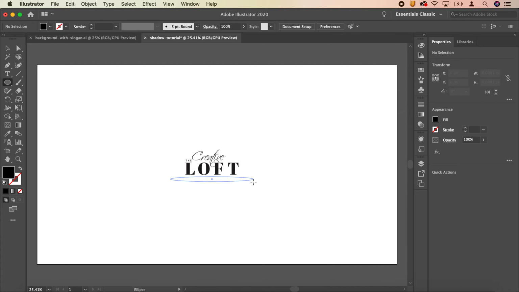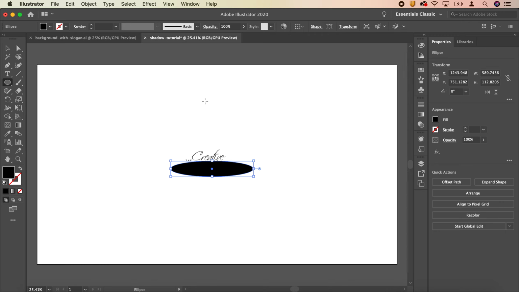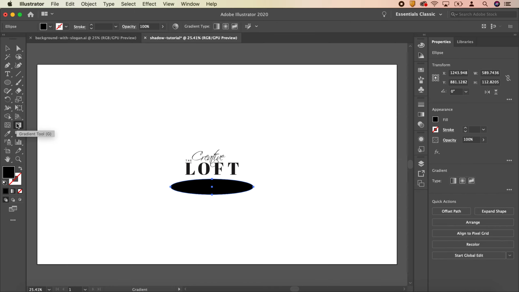I'm looking to line up my center right with the center of loft because that's what I want to be casting. Now you want to dive in and grab your gradient tool. This object, I've done Illustrator for so many years now, and this tool still sometimes tricks me up. So you've got to just start. I like to get in there.